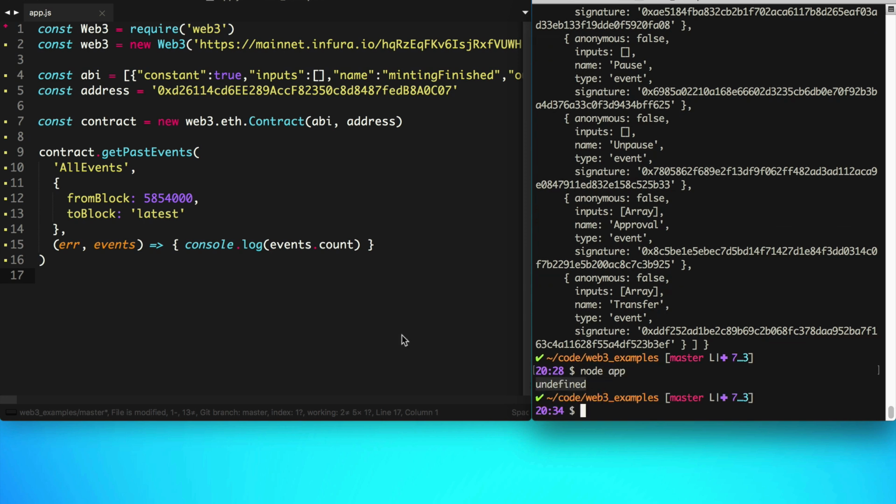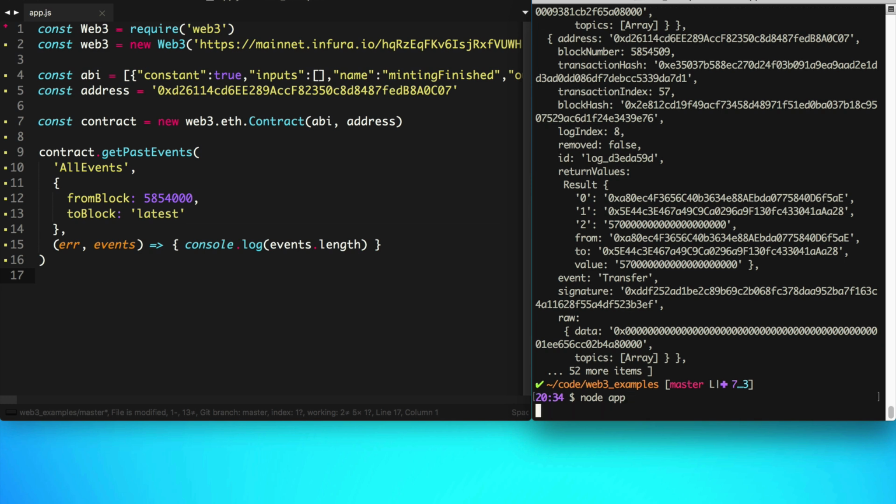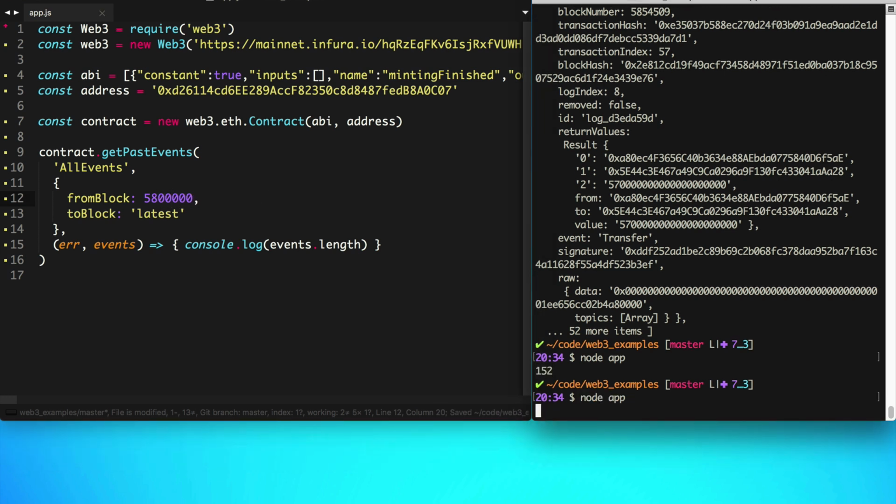All right, so undefined. Let's see what happened. I made a mistake here. Oh, it doesn't know count, sorry. I know too many programming languages. Sometimes I forget what I can do in each language. So yeah, 152 events were triggered in this range. We could start here, turn these into zeros, and see what happens. It's going to be much higher. It might even blow up on us.